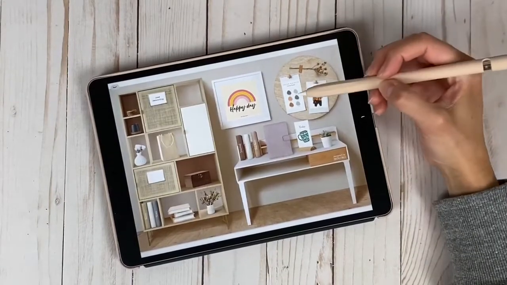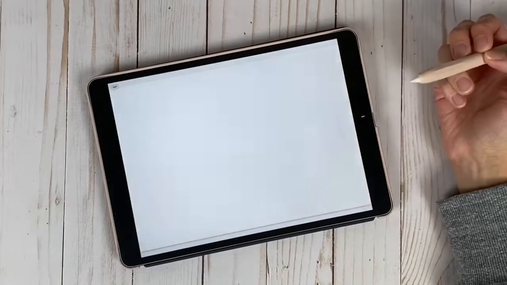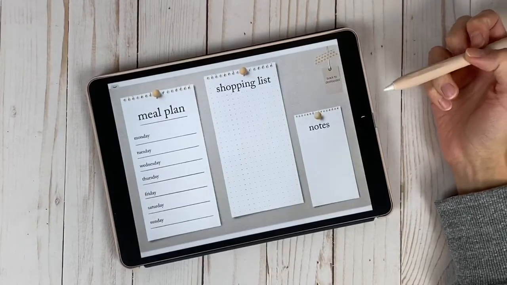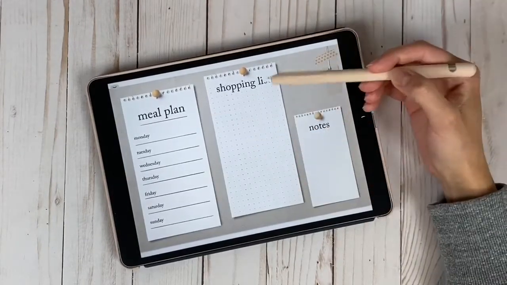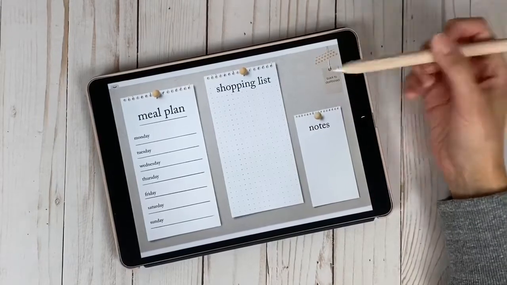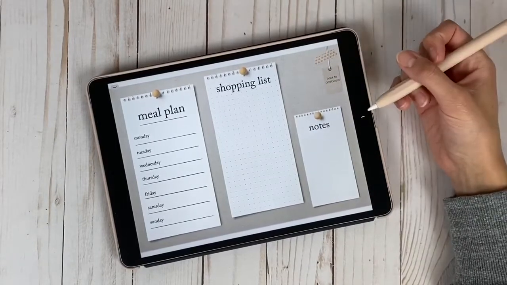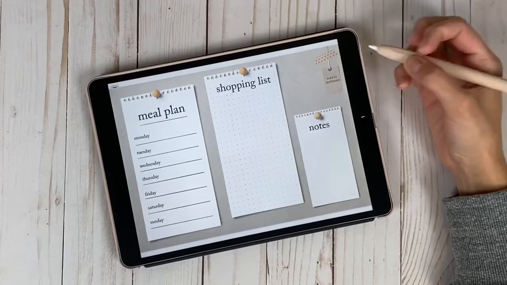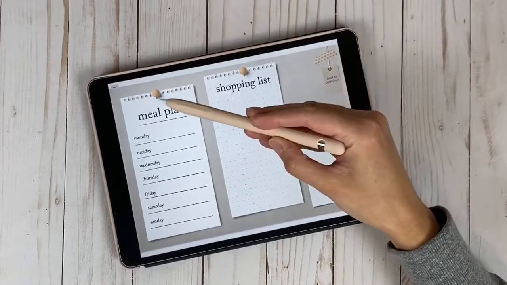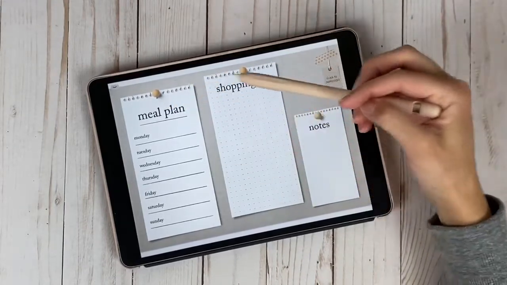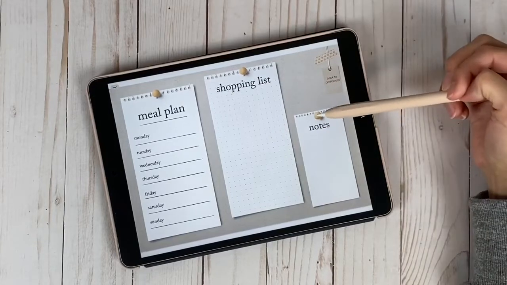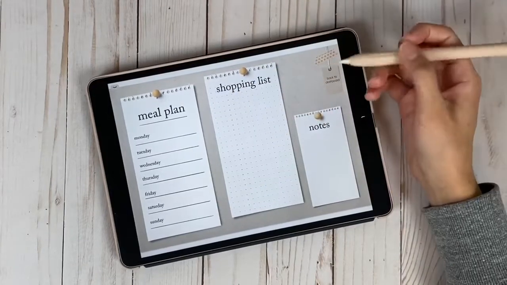Next, up here I put meal plan, a shopping list, and just some notes so I could do my weekly meal planning. The original setup came with these three little note pages that were already up here, and I just added the wording.